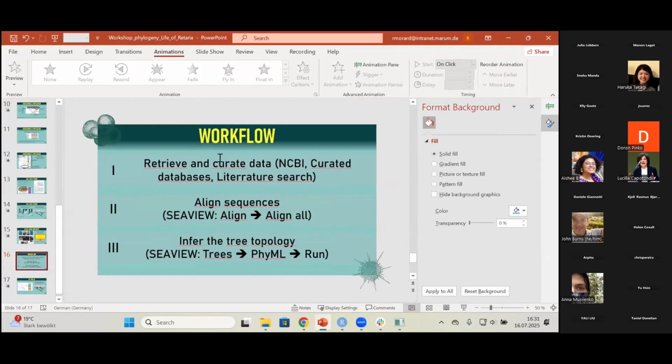So, yeah, I put my presentation up again quickly. So we have these 3 steps. First, retrieve and curate the data. This is what I showed you. Then we align the sequences. So align all. And finally, we are going to infer the tree topology.